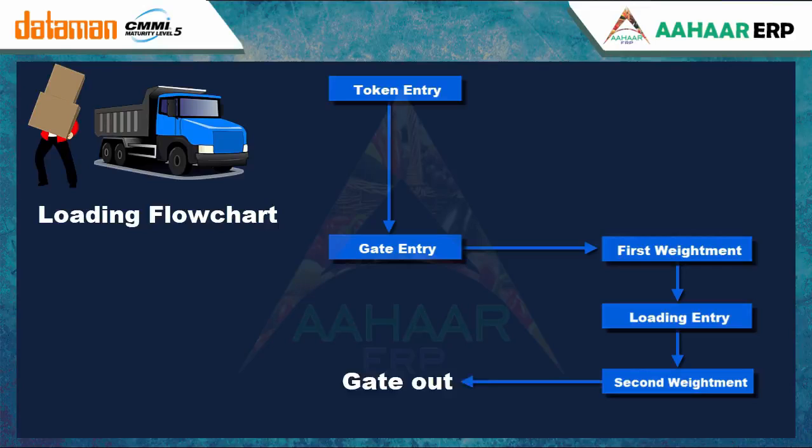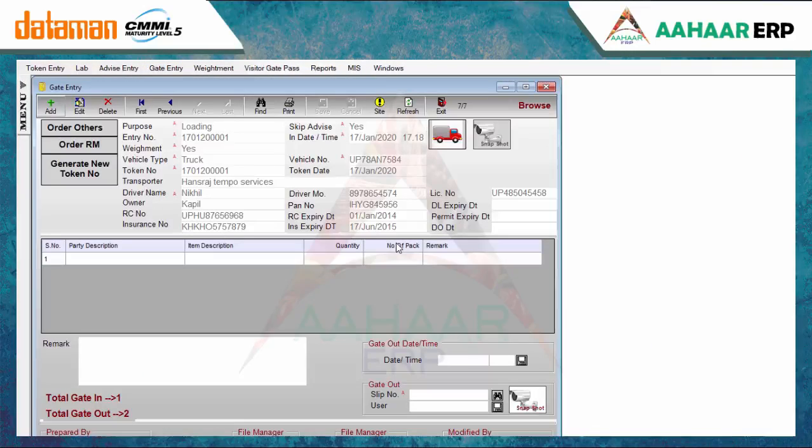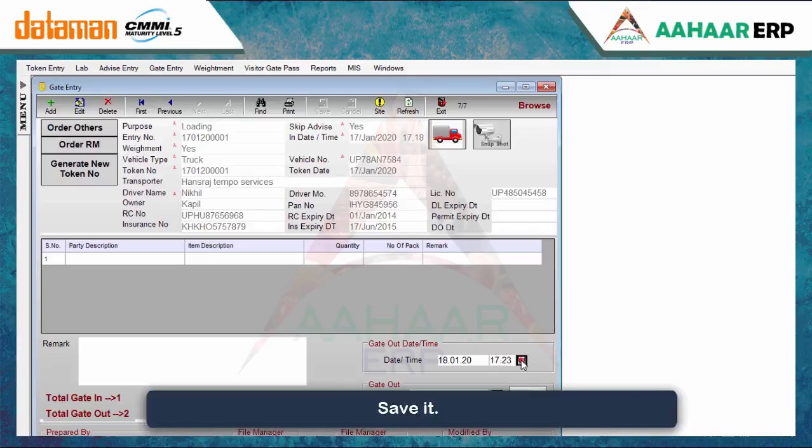After that we follow gate out entry. Click on Gate Entry. Enter gate out date and time. Save it.